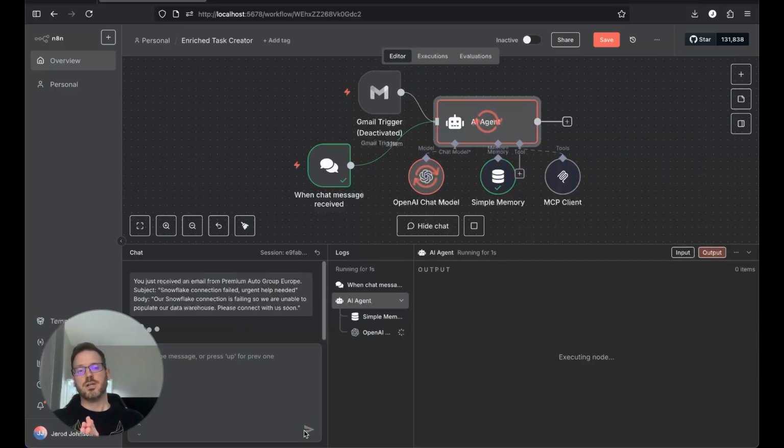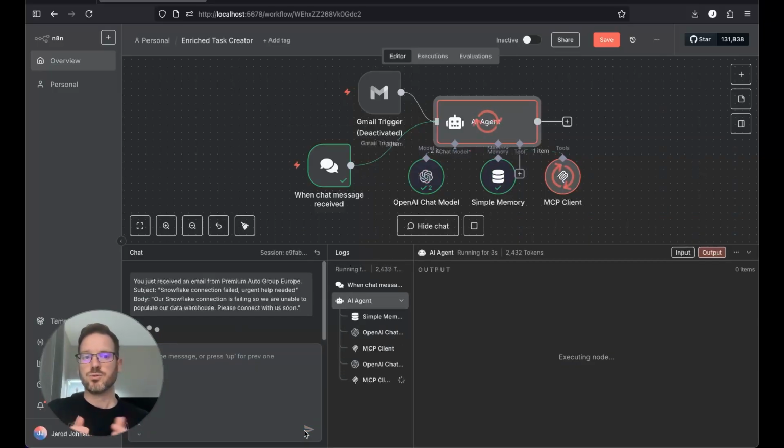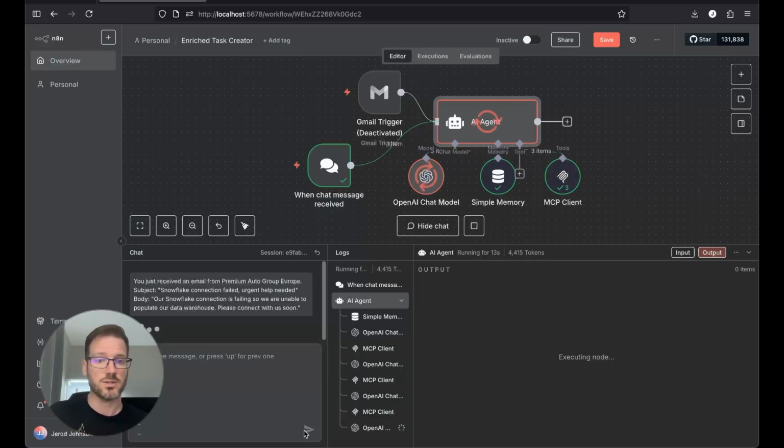Okay, so I just entered in the chat client: You just received an email from Premium Auto Group Europe with the subject, Snowflake connection failed, urgent help needed. The body says, our Snowflake connection is failing, so we are unable to populate our data warehouse. Please connect with us soon.